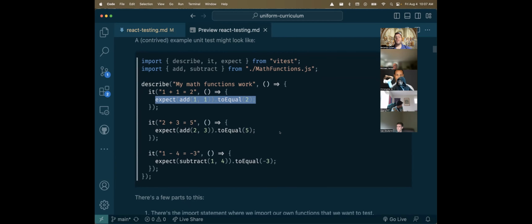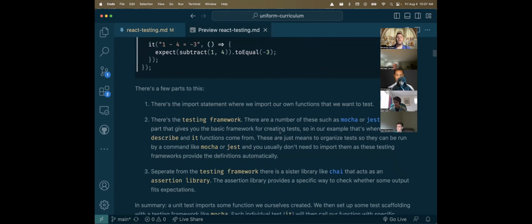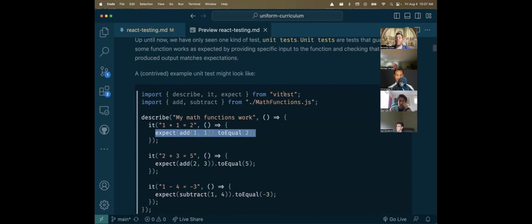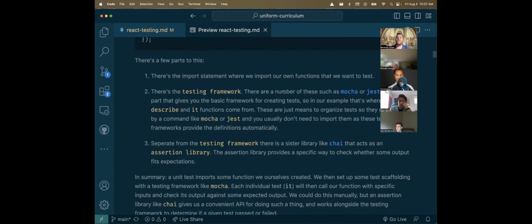Okay, so these are unit tests, and there's some things we want to notice about them. One is that, as I mentioned, the describe and the its are our testing framework or our test runner. Vitest is one of them that seems to work well with Vite. There's other ones. Mocha is a popular one. Jest is the one that Facebook themselves make and promote.